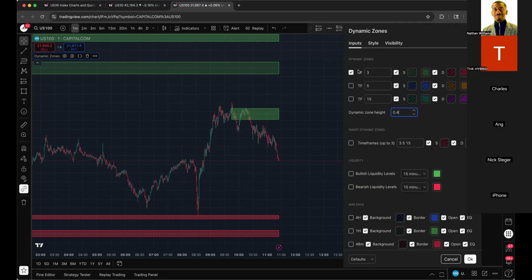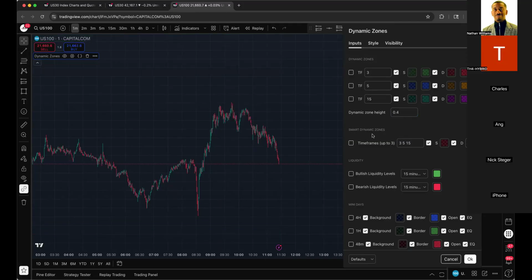Real simple on the settings there. I'm going to turn this off here and come back down to smart dynamic zones. Smart dynamic zones are similar, except it takes up to 3 different time frames and creates a smart dynamic zone for you, which is a combined dynamic zone. I use the 3, 5, 15. So simply you put this in here: 3 space 5 space 15.